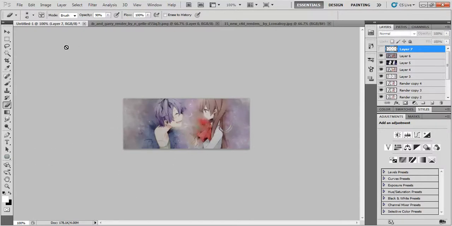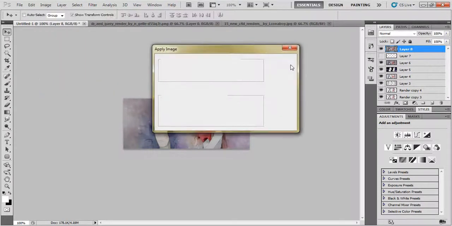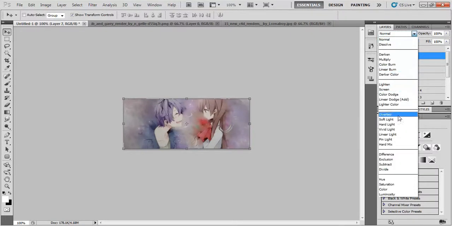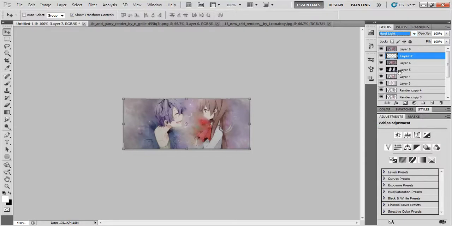Okay, hide the layer, then create another new layer and apply the image. Then unhide your dots and set the dot brush layer to hard light.